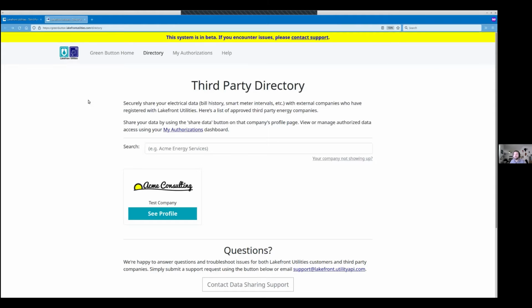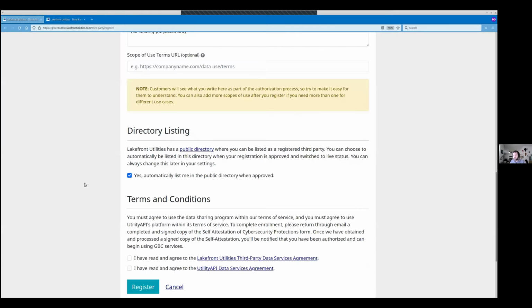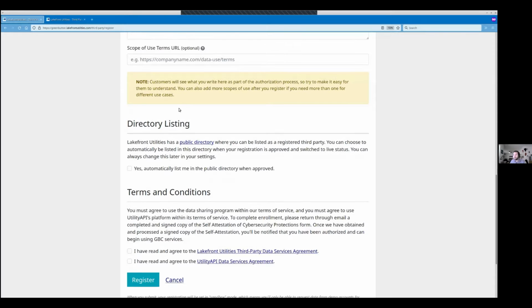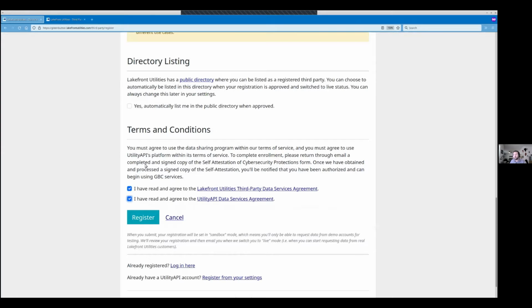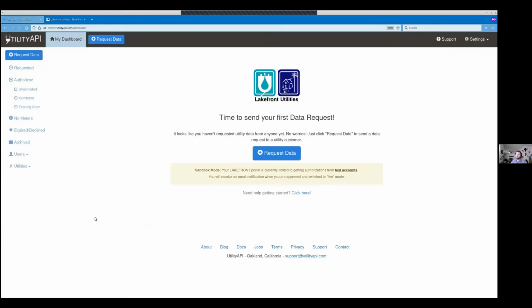So that's pretty handy. And so since this is a test account, once I register, I don't want to automatically list in the directory when the utility approves my registration. So I'm going to uncheck that. But if you're looking to be listed in the directory, you can keep that checked. And then the last part are standard terms and conditions on, you must use this website appropriately, that sort of thing. So that is the registration process for the Green Button Connect.